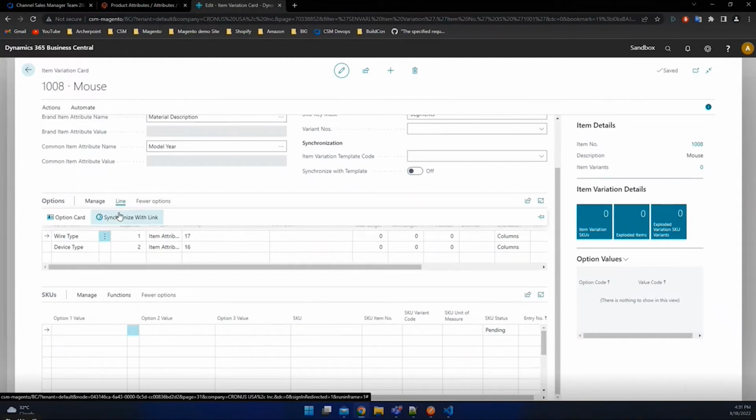Now, once you have built out and created your item variation options, you will select line and then Synchronize with Link. Basically, this function will bring in all of the values that have been attached to wire types and device types. This will save you time when building out item variation option values for your item, instead of manually going in and including this information and building it out field by field.